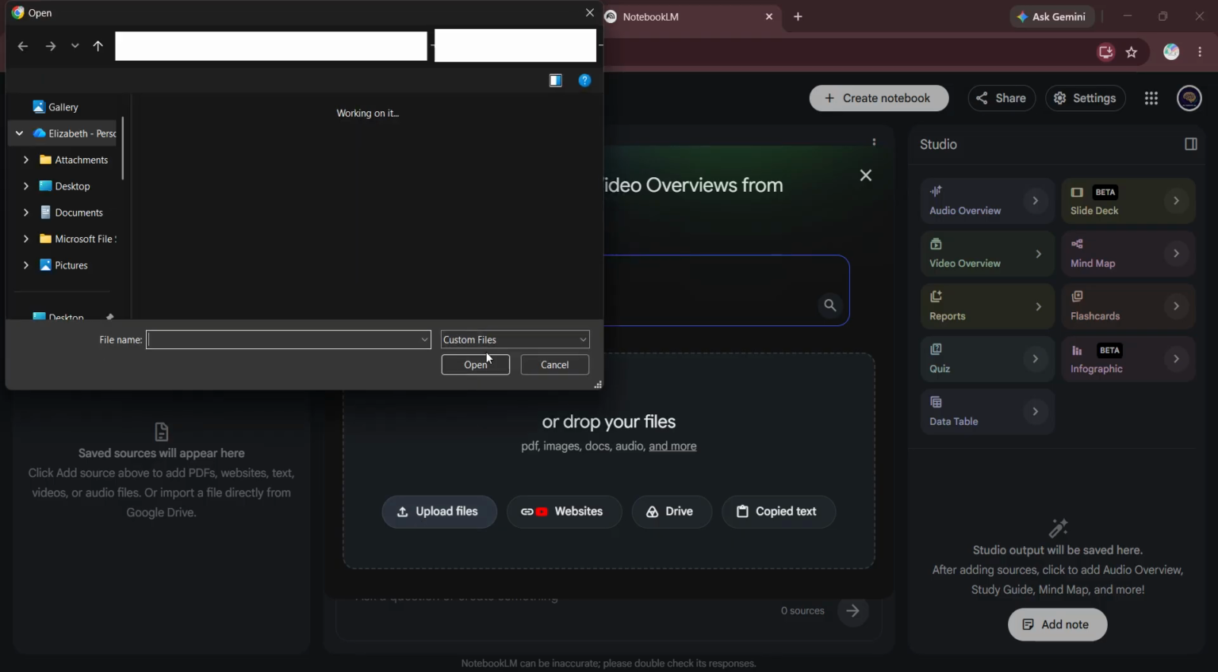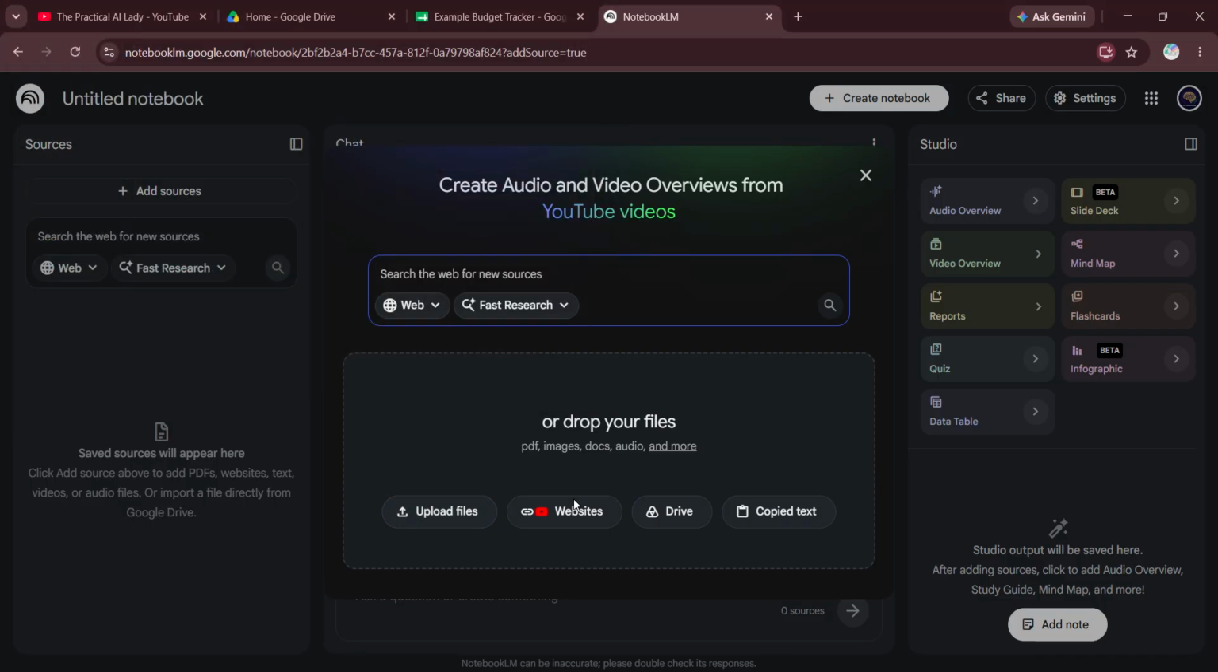You can upload files from your computer. You can link websites and YouTube videos. You can upload from your Google Drive, and you can just copy text directly into it.